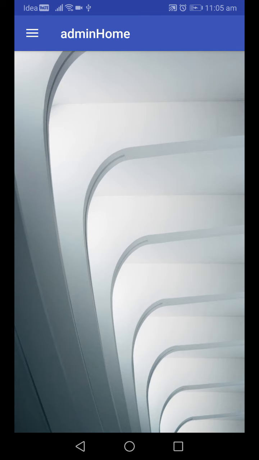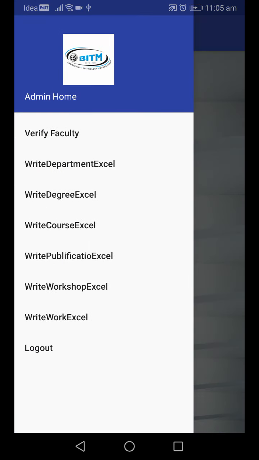After entering the home page, there are options like verify faculty, then write department Excel sheet, degree Excel sheet, course Excel sheet, publication Excel sheet, workshop Excel sheet, and finally work Excel sheet. For example, all the faculty details include their department details. It is very difficult to check everyone's details one by one, so that is the reason.